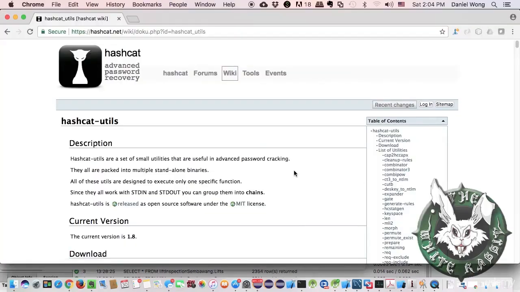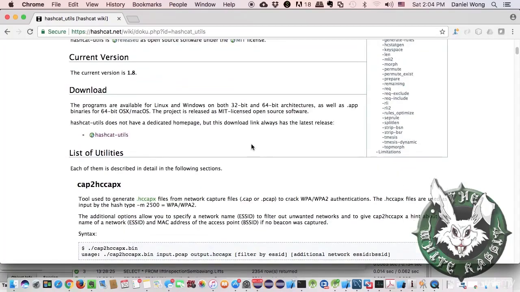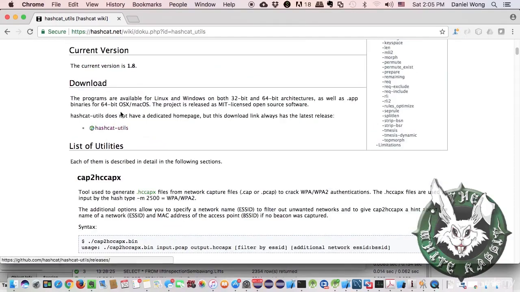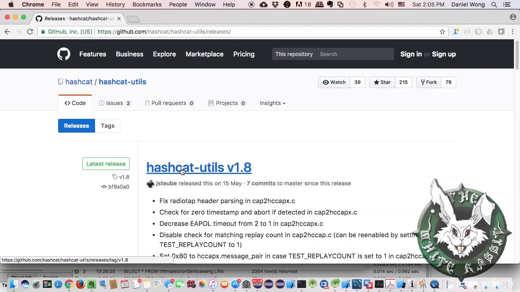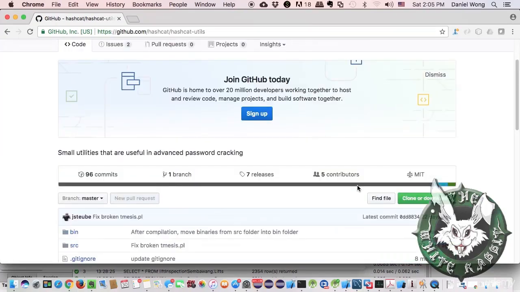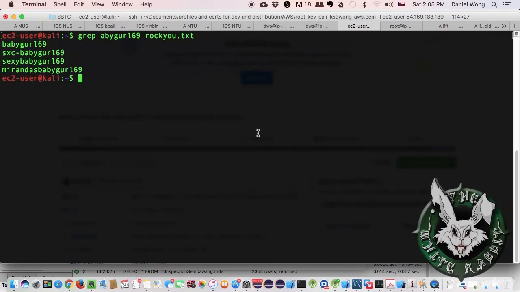Hashcat utils is a set of utilities, and one of these, as we see here, cap2hccapx, is used to generate .hccapx files. And so we will do that. We'll just follow this link here. Okay, latest releases. Latest release for hashcat utils is 1.8. Then we go here. We're looking for the URL to clone. So clone or download. We copy this. And we go back to our EC2 machine.